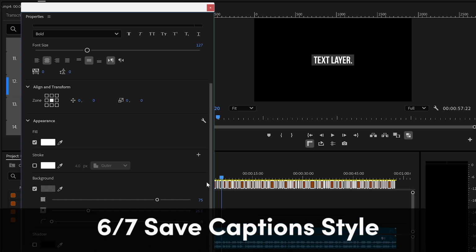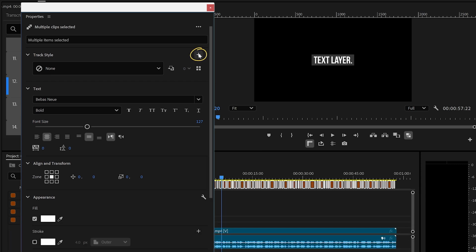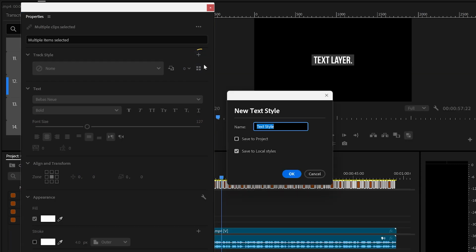If you think you might want to reuse the style in other projects, click the plus icon here and then select Create Style. Give it a name. I'll call mine Motion Aid Short Captions and ensure Save to Local Styles is selected so you can access it from any project in the future.